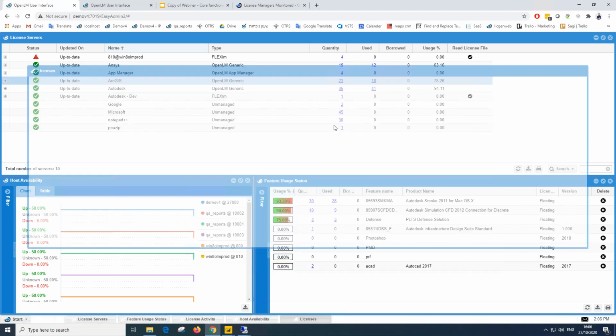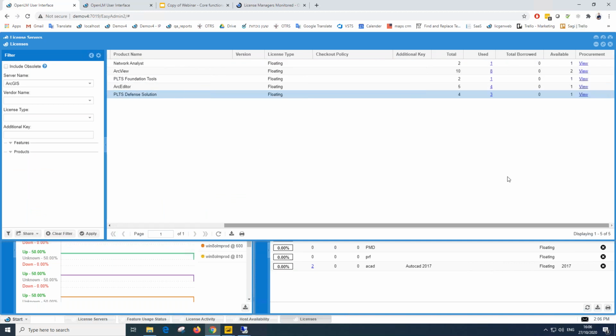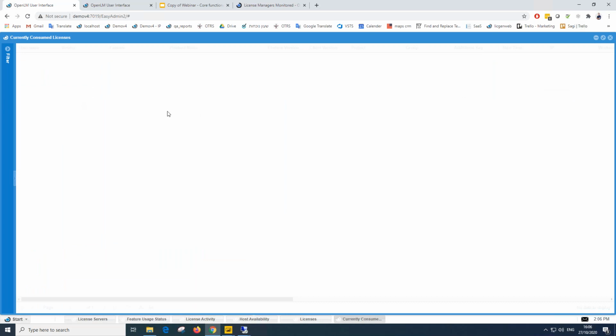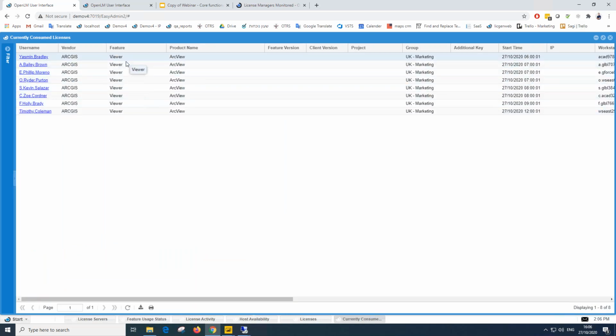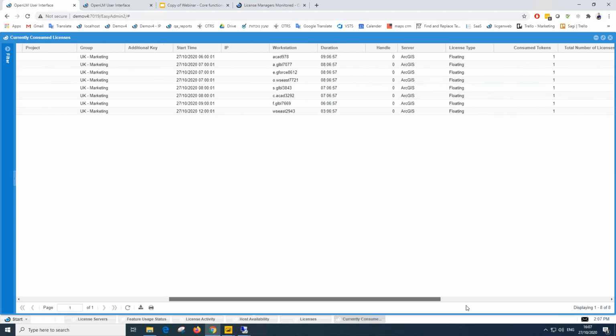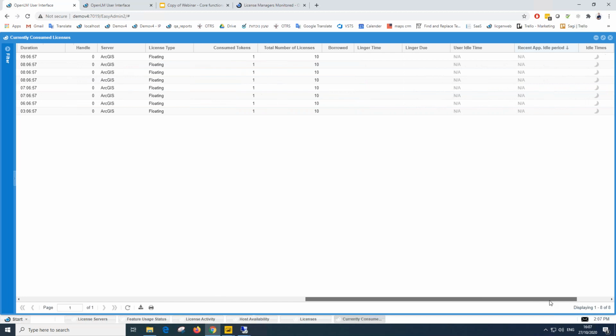So let's take this for example. If I click here, I'll be able to see exactly which features I have. So I have the viewer, network editor. I can see how many licenses I have of each one and how many are currently used. So click on this used number right here and see how many people and who is using viewer. Now we see Yasmin, we see Phillips, we see Kevin. Now we see which group they're from, which workstation they're working out of, the session duration up until now, everything, license type, consume tokens.